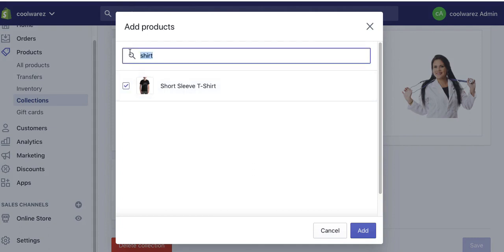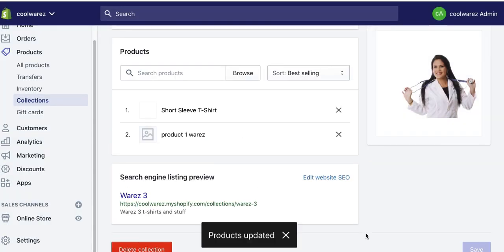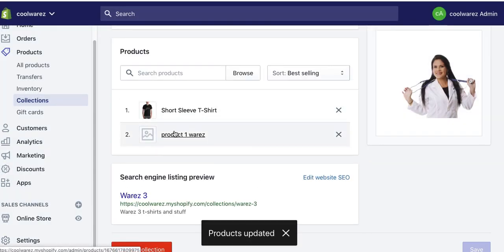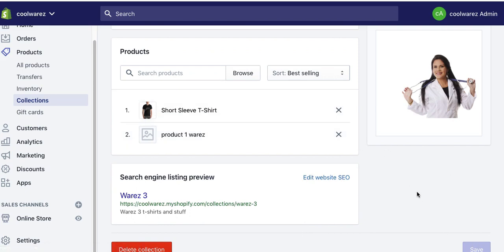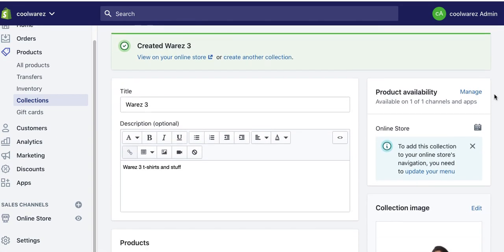And then I want to put test in here. Let's put it in here. Oh, there's product where's test options. There we go. So I'm going to put that in there. So I select add. So now I've got my short sleeve shirt, my product wares. I don't have to select save because it's automatically saved. So now if I look at this collection on the front end, I'll see these two products, but I don't have them added to the navigation yet.